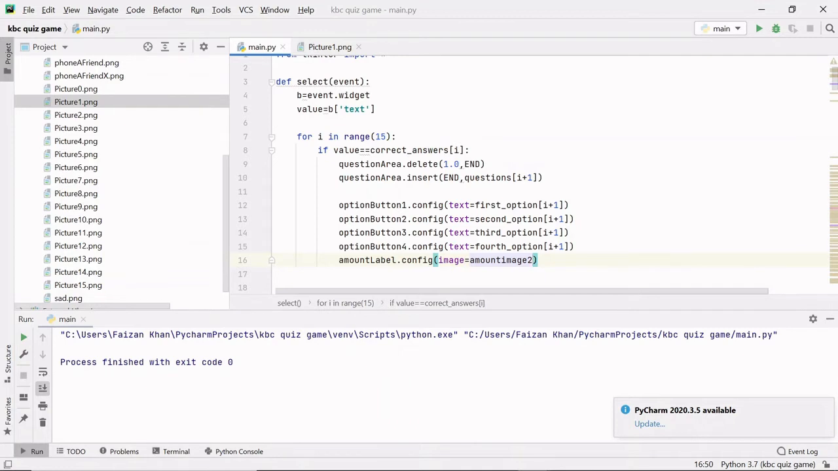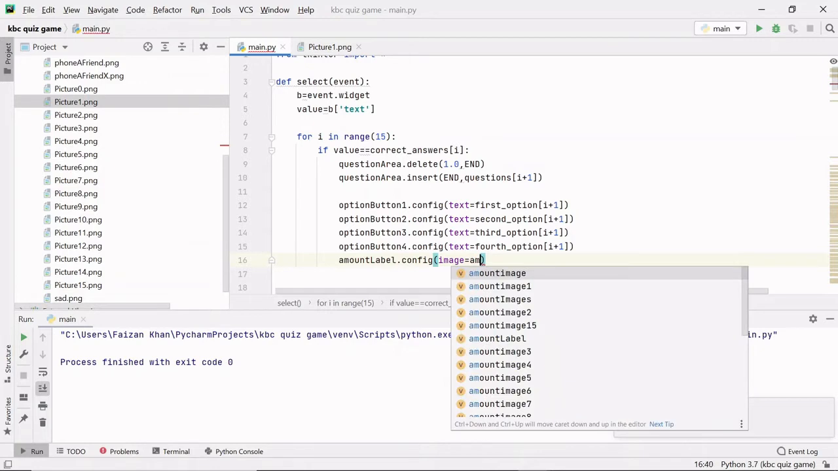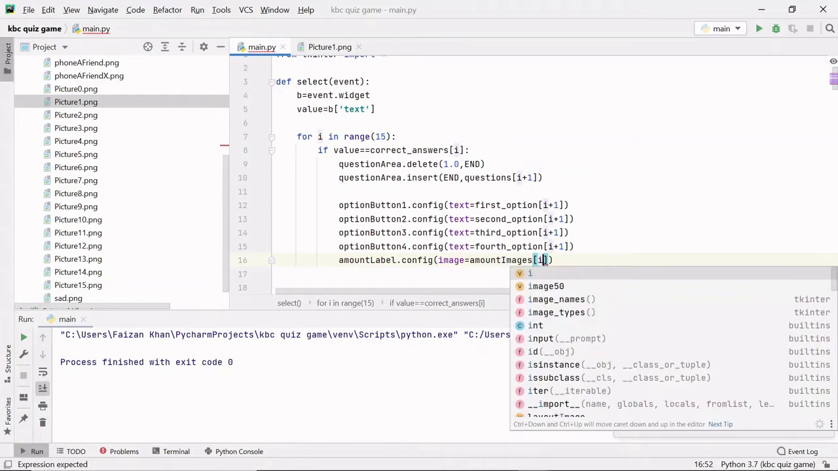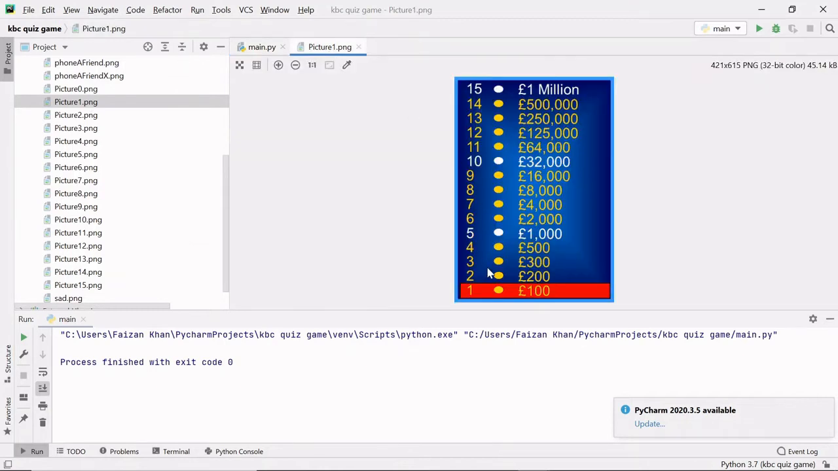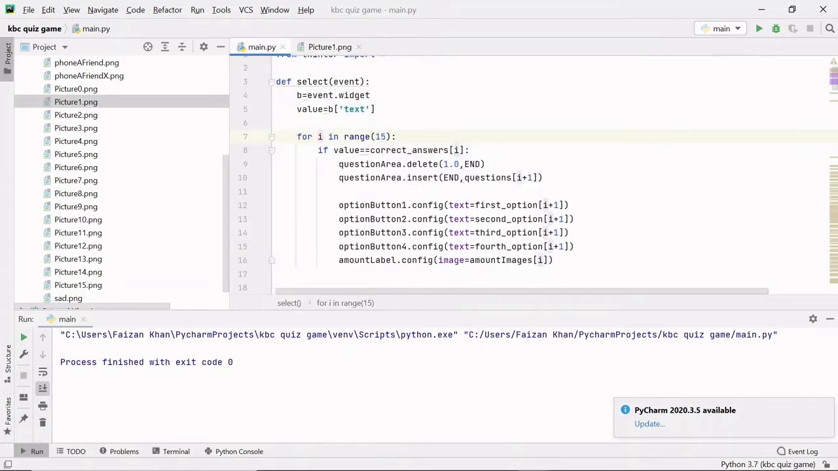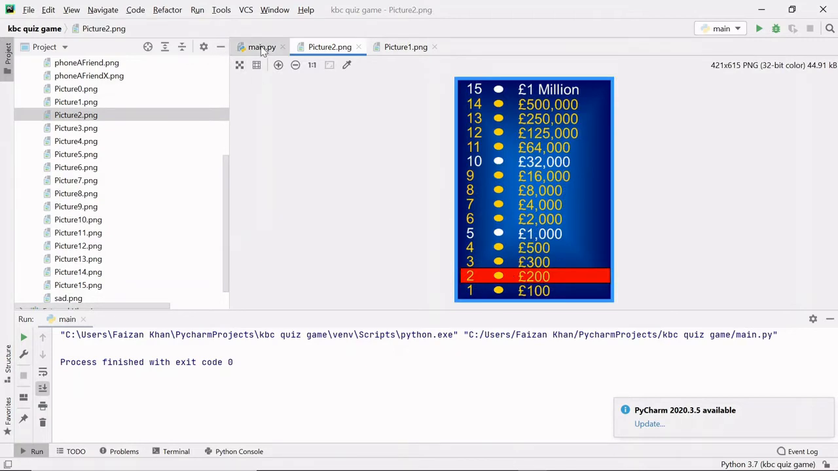So instead of passing elements one by one to this image keyword argument, I'll pass the list amount_images, and in square brackets I'll pass this I variable. So when the loop will run for the first time, this I variable will hold 0, and amount_images is a list, and at index 0 we have this picture1.png. So this image will be added on the amount label. And similarly, when the loop will run the next time, the second image, this picture2.png, will be added on the amount label, and so on.